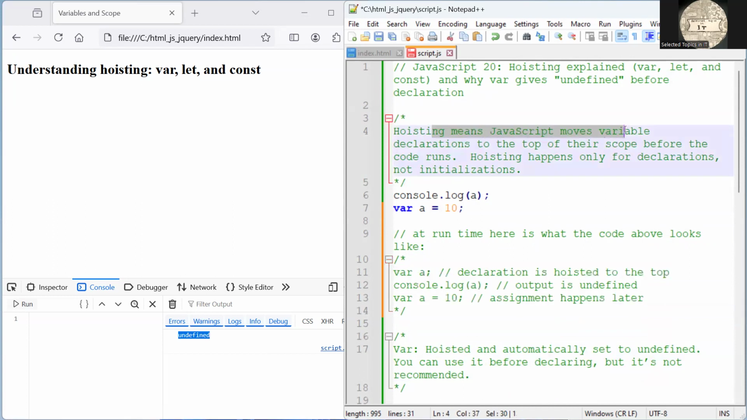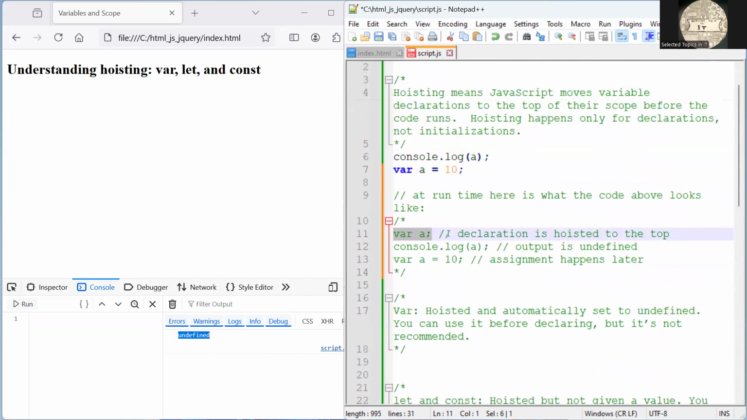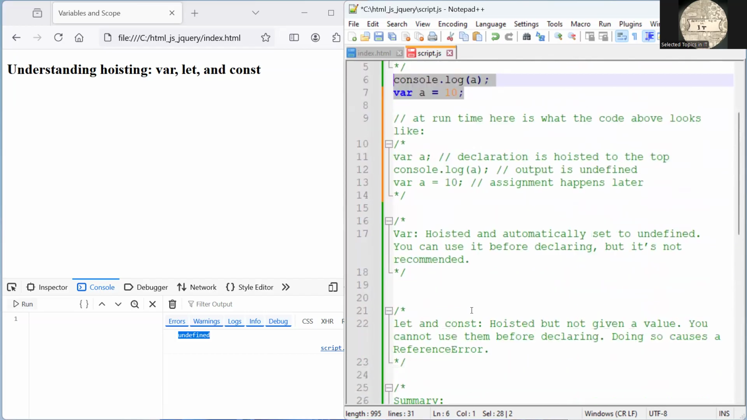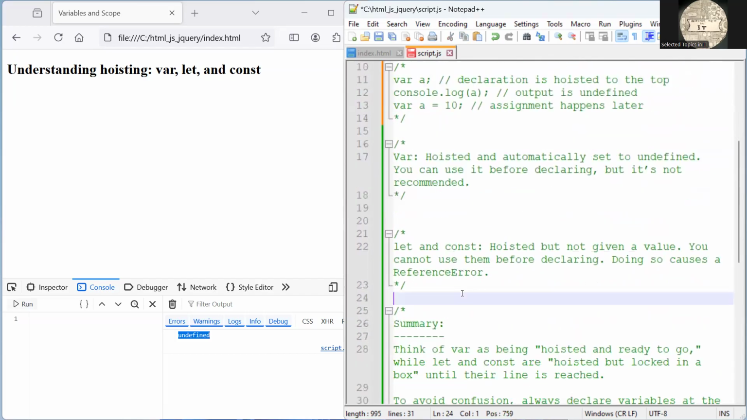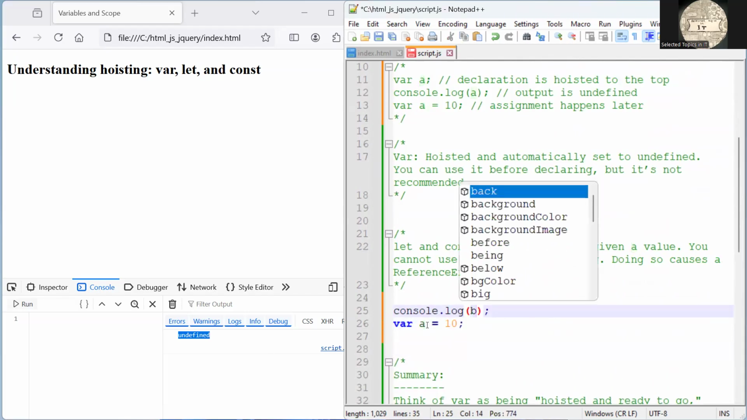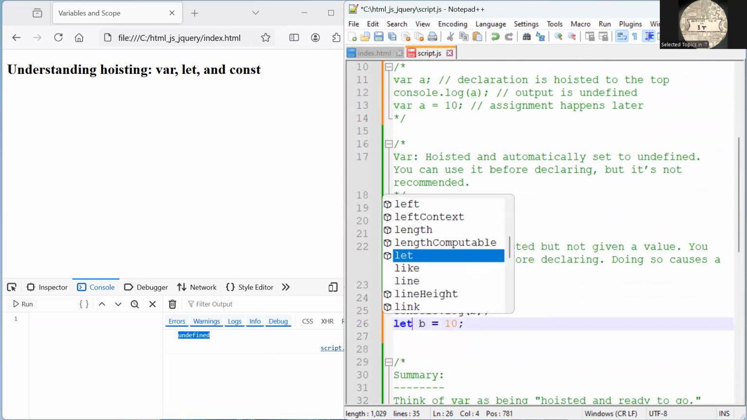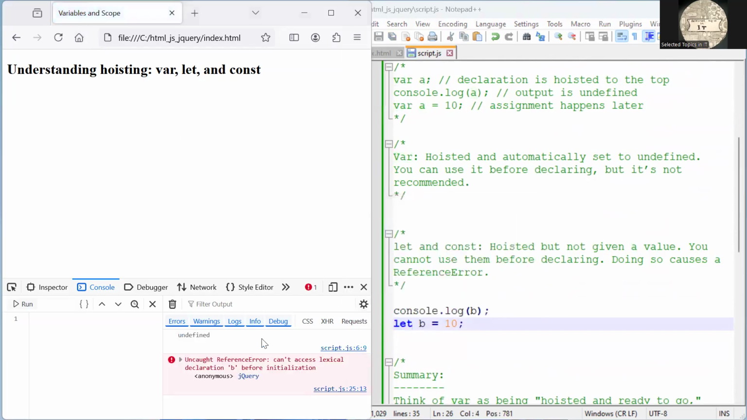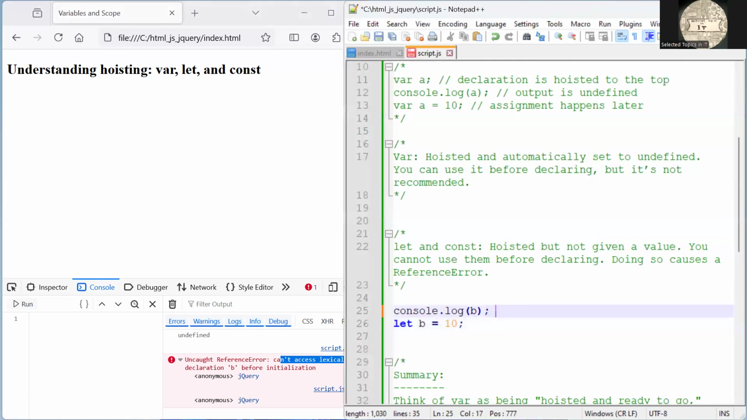Okay, so hoisting means JavaScript moves variable declarations to the top of the scope before the code runs, so something like that. Okay, let's see how it works for let and const. So I'm just going to copy these and paste it. So I'm going to say B for let. Save and refresh. Now here we get a reference error. It says we can't access the declaration B before initialization. So this pretty much gives us that reference error.